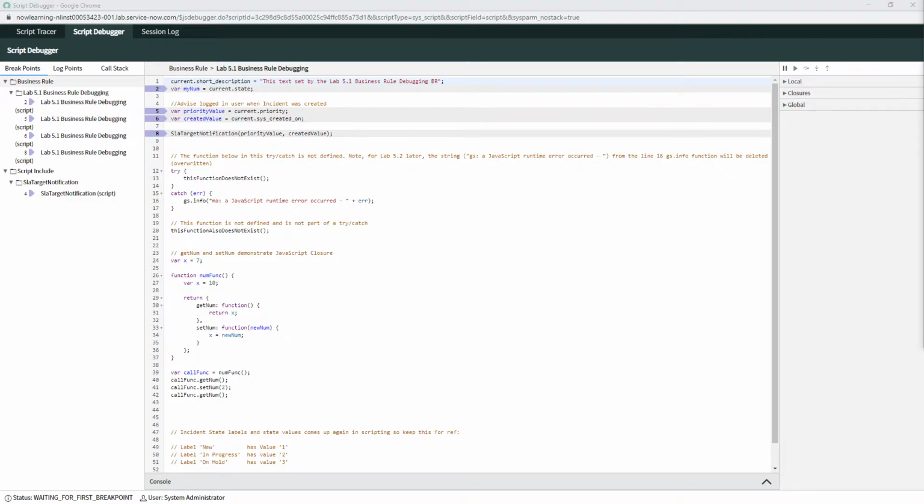So next we are asked in number 6 to force the lab 5.1 business rule to execute, and for that we need to go and open an active incident ticket and change the value to any state other than closed, because in the state closed it does not operate.